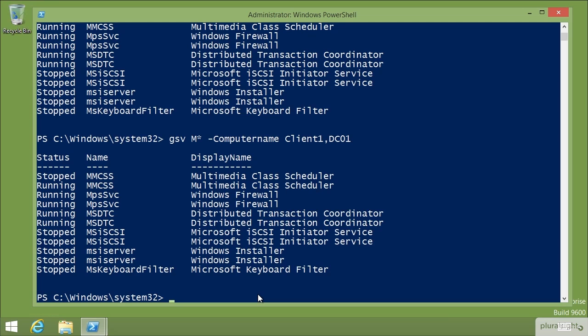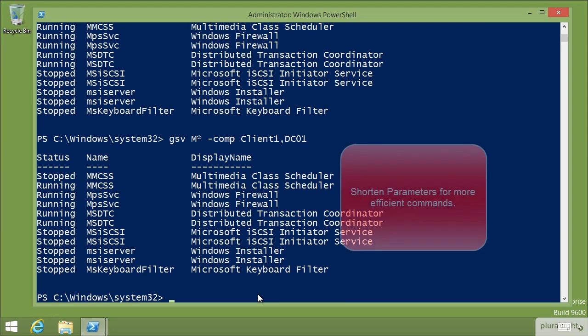And the last thing we're going to show here is how we can shorten parameter names. So in this case, I'm just going to put -comp client1 DC01. Positional parameters allow me to get rid of those. What I can also do is shorten a parameter name so that it includes just the letters of the word for the parameter that are needed for it to be unique within the list of parameters. So in this case, -comp allowed me to run that.